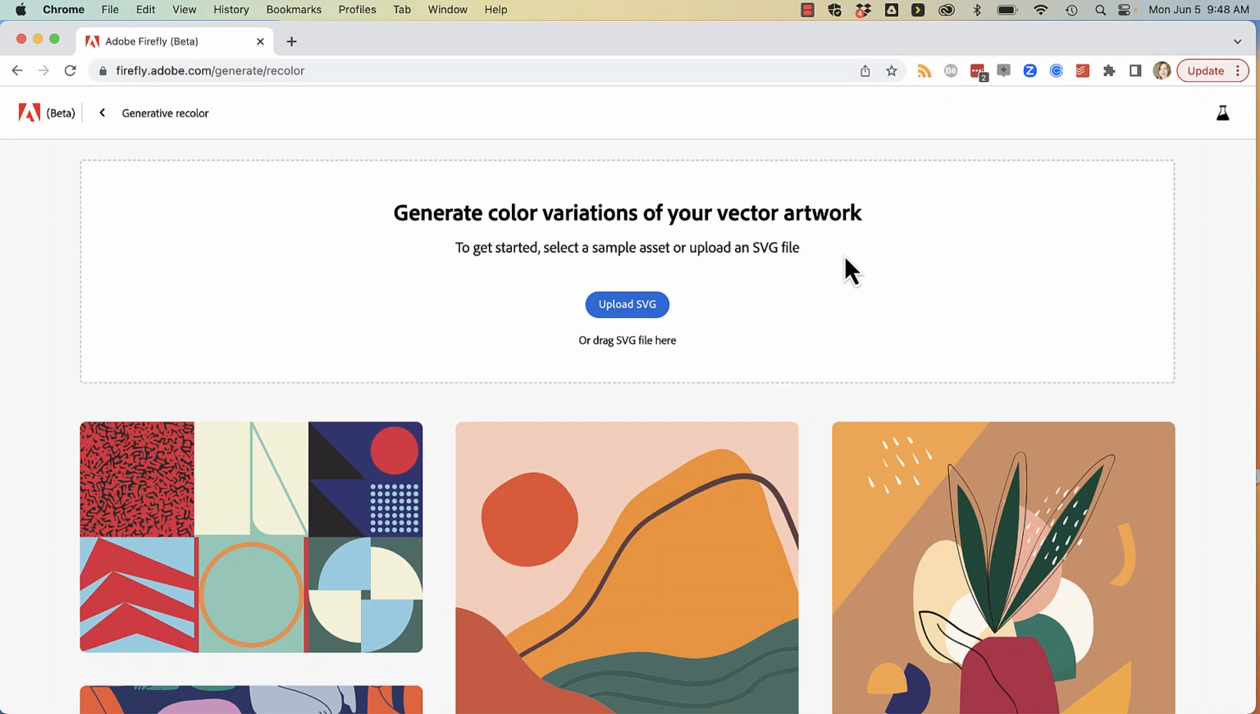Adobe Firefly is Adobe's generative AI engine. It allows you to make high-quality images, text effects, and other looks. Right now, since this is a beta app, all of the creations cannot be used for commercial reasons. However, you can still download the content to use for yourself.